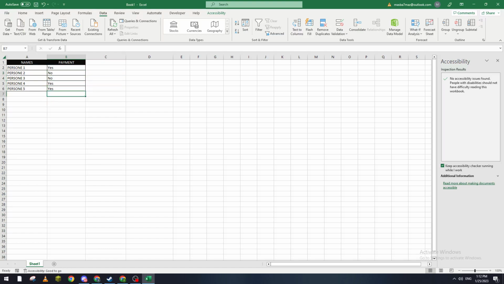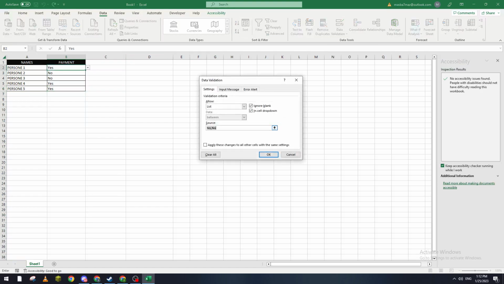And you can do that with anything, so it doesn't need to be yes or no. It can be whatever word you'd like. Between the words, you have to make a comma.